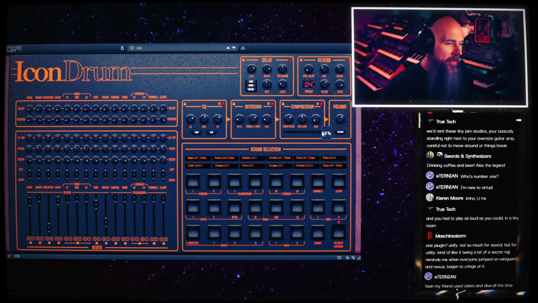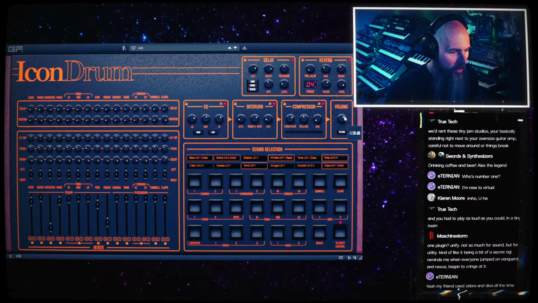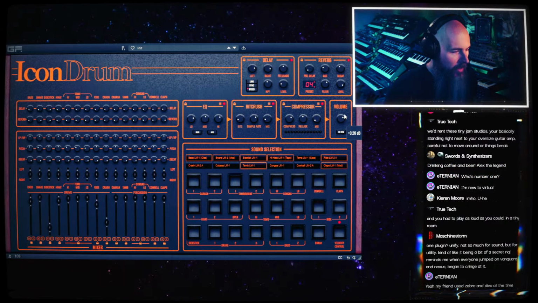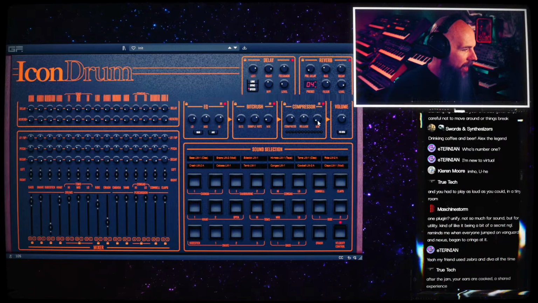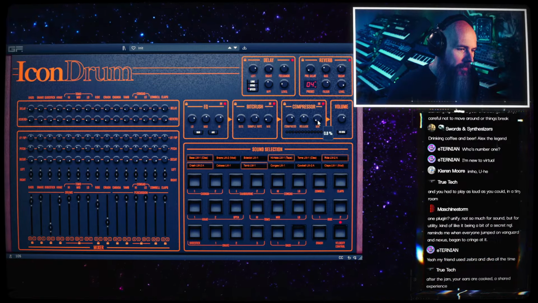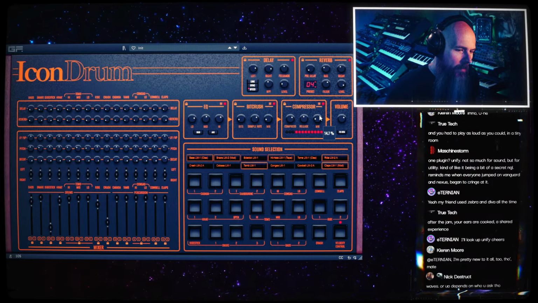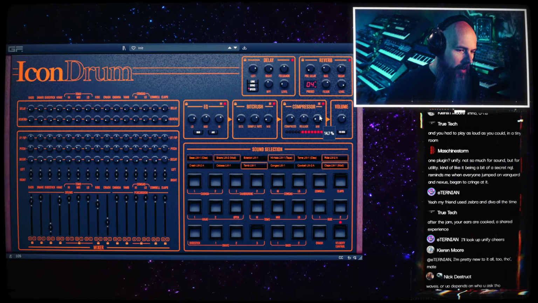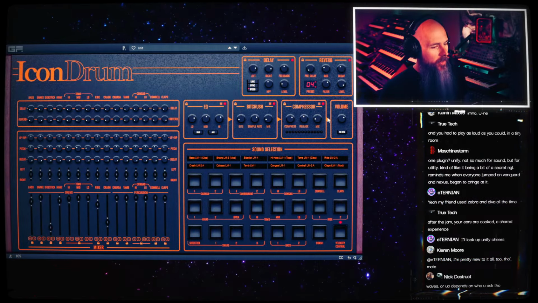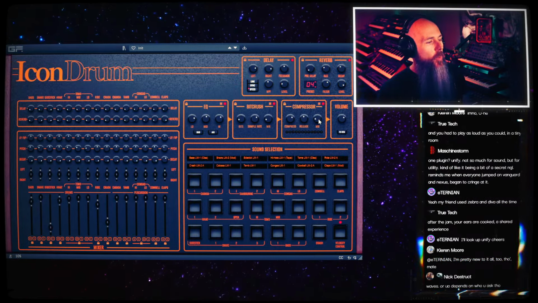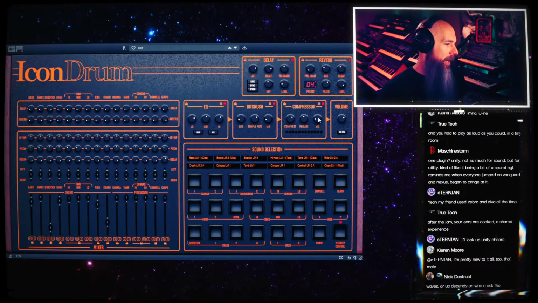So in this case 50% sounds really cool, but let's just turn the volume up. So that's the sound of just the IconDrum on its own, and then it's just slowly mixed in. So now I'm using 14%, 15% here. And that's a much more, if I was trying to actually mix this for a record, that's how I would do it.